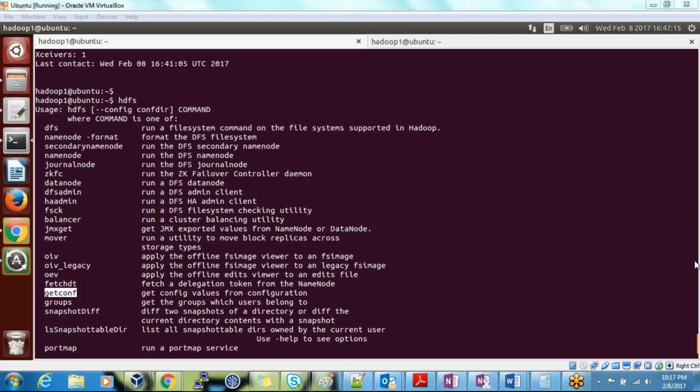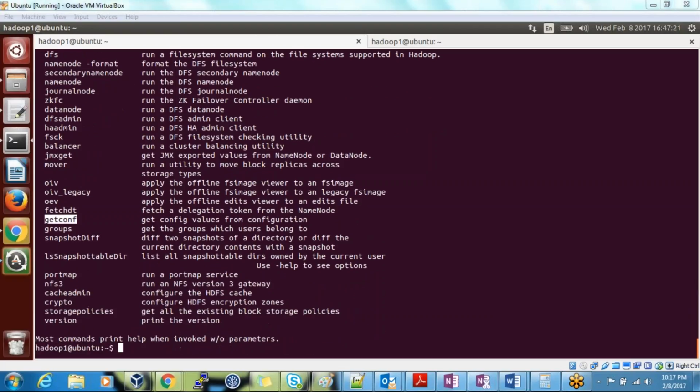Ravi, I have one question. Go ahead, Mallikarjuna. Suppose file 1 initially has a replication factor of 1, so in the inode also the replication is 1. After some days we change the replication factor of file 1 to 3. Will the inode also change to 3? Correct, it will change.